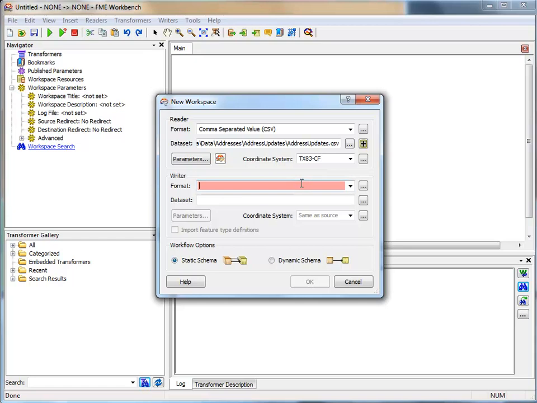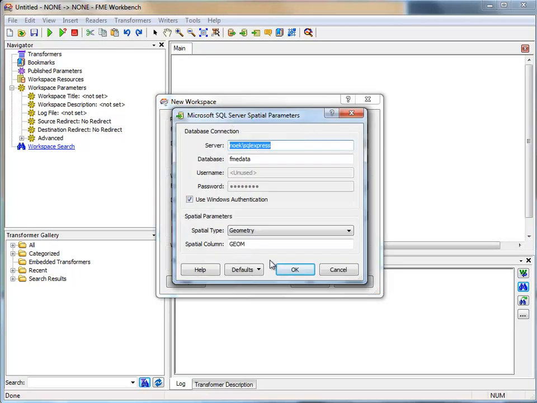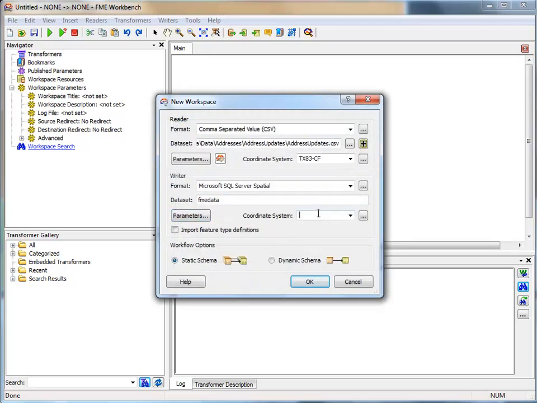For my writer, I'll go out to Microsoft SQL Server. Again, I can double check my parameters. I may want to go out to a geography spatial column instead, and choose an appropriate destination coordinate system. Quite often with a database, the table which you'll want to write into already exists, so I can import that feature type definition.